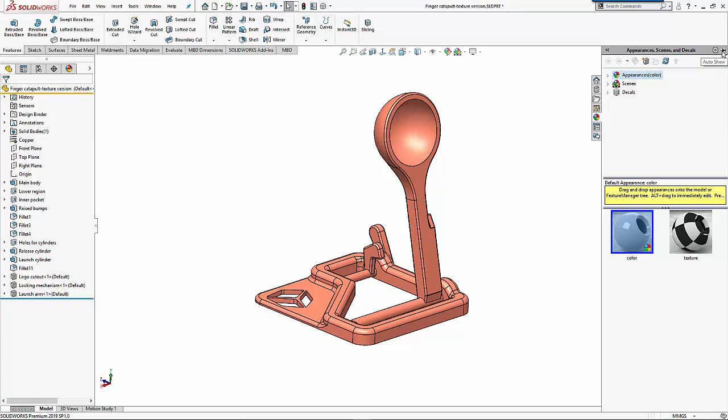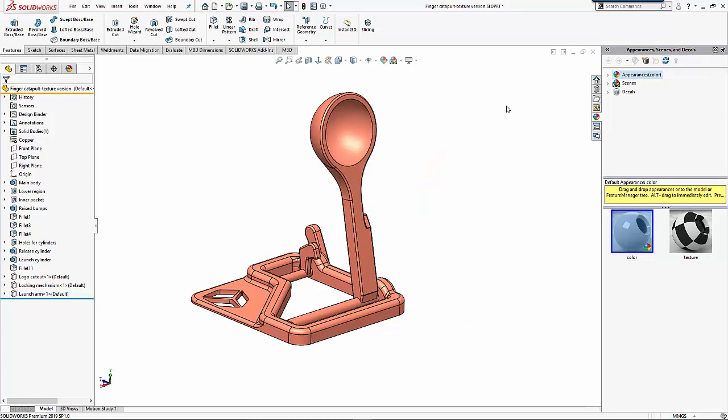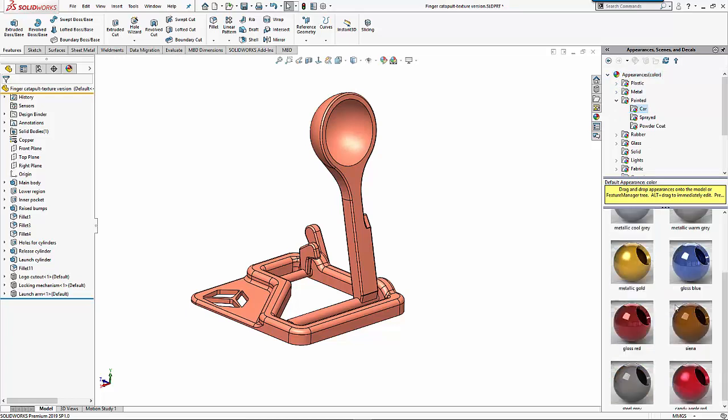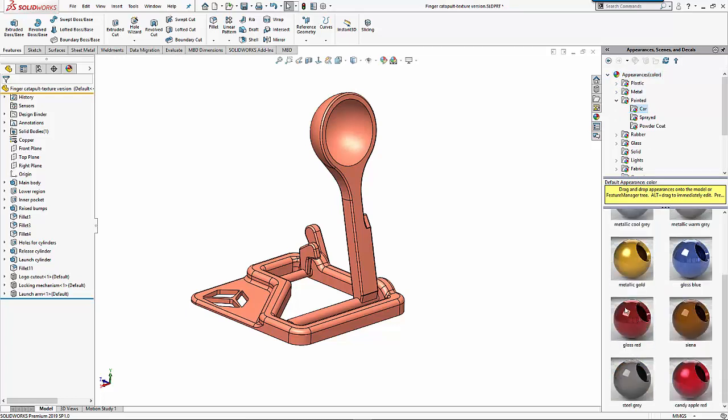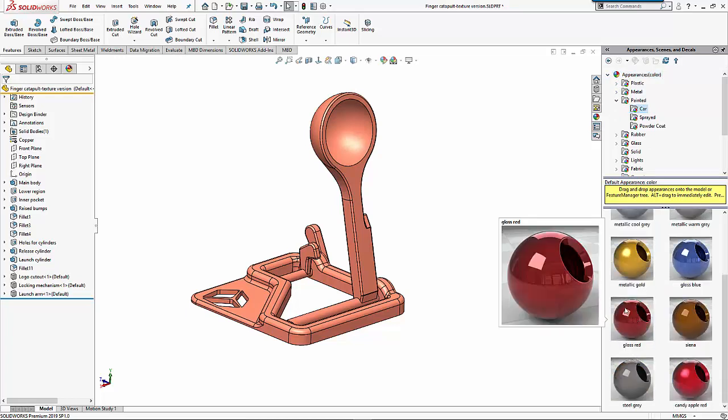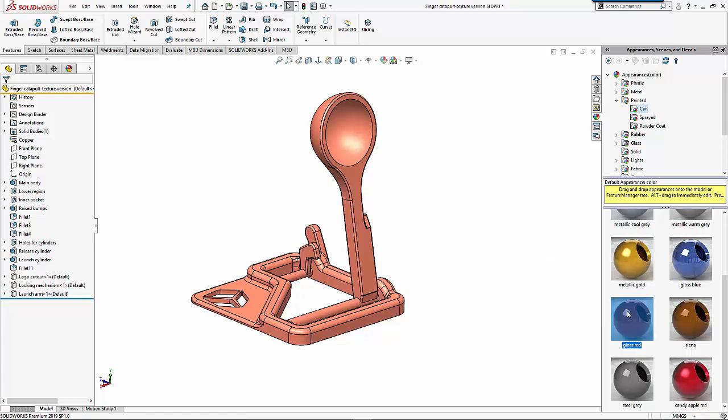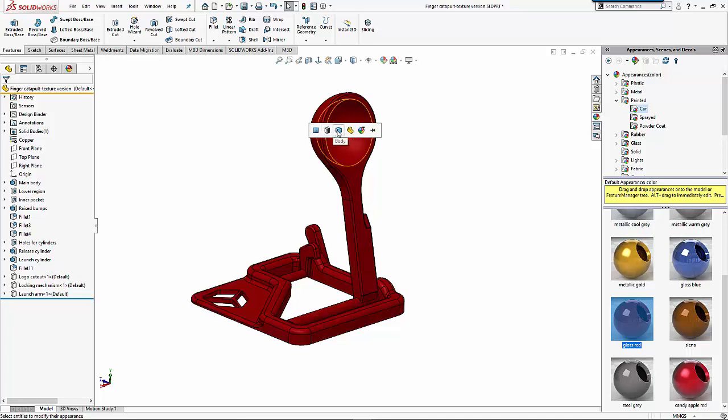Now I'm going to use this little push pin to keep this window up as we apply different materials. So if we look through here, we've got different materials, painted, car, different colors. To apply a color to our part, it's as simple as dragging and dropping this onto the part. Now it's not quite that simple. There's one more step. We have to choose, hey, do we apply the color to a face, a feature, a body, or in this case the entire part.